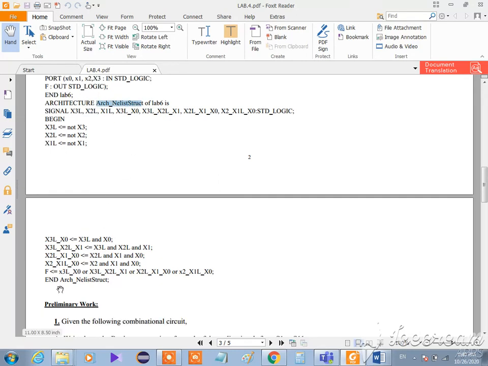If you check here, your architecture is from here to here, and at the end of the architecture you should write end and the architecture name. You can see the architecture name netlist struct is the same as here, architecture netlist struct. So the name of the architecture is up to you, but it must be the same here and here.